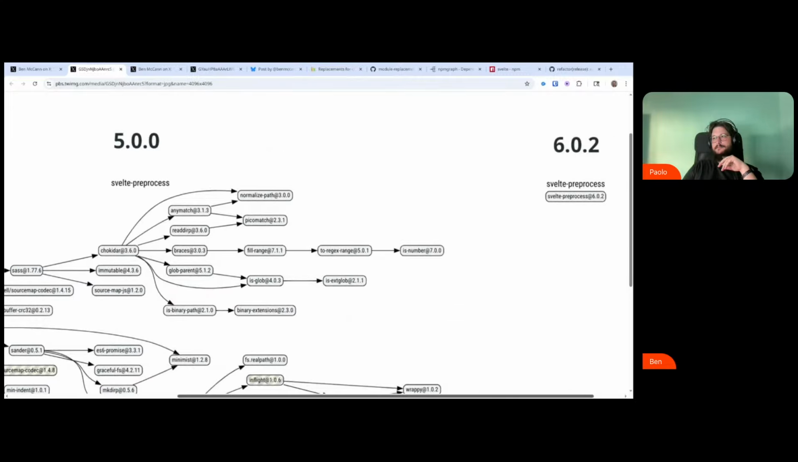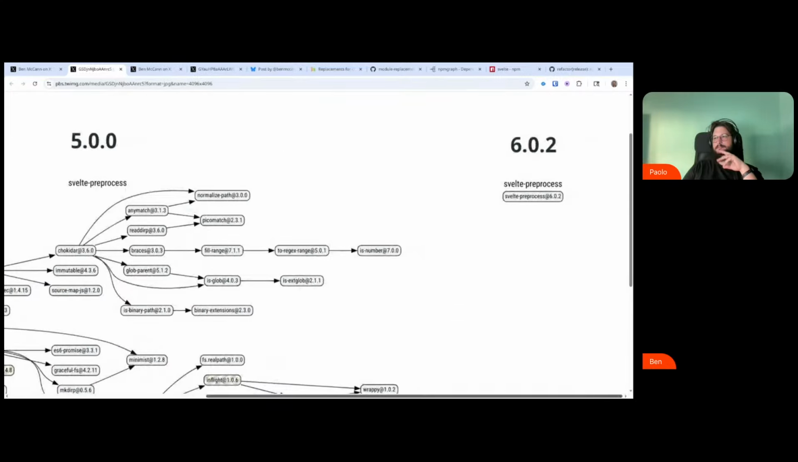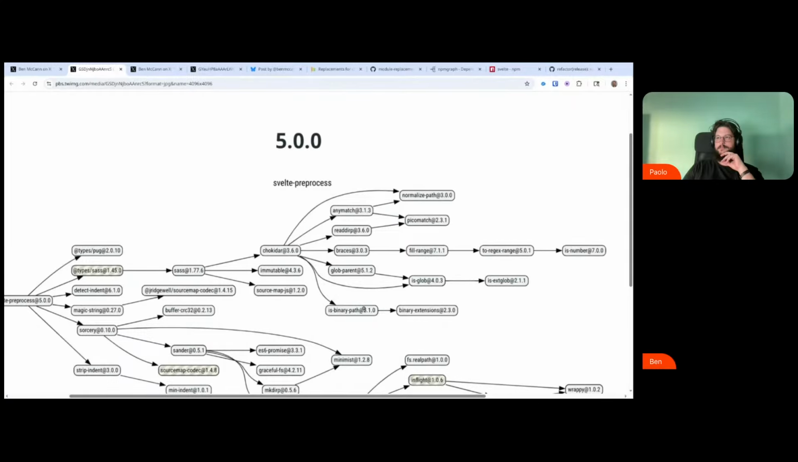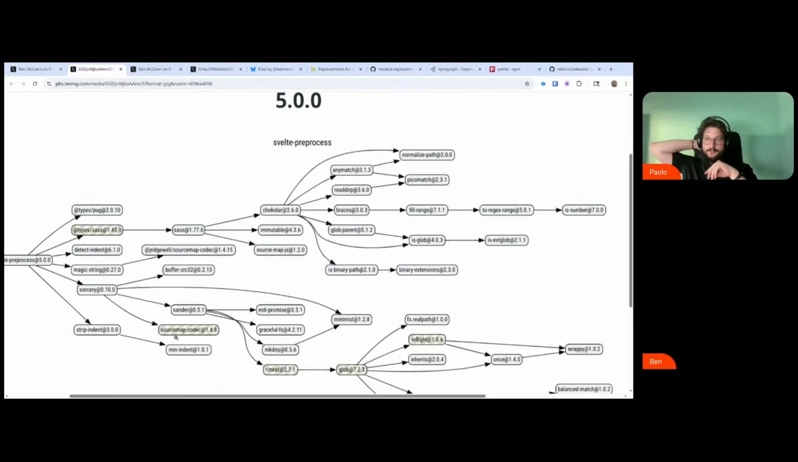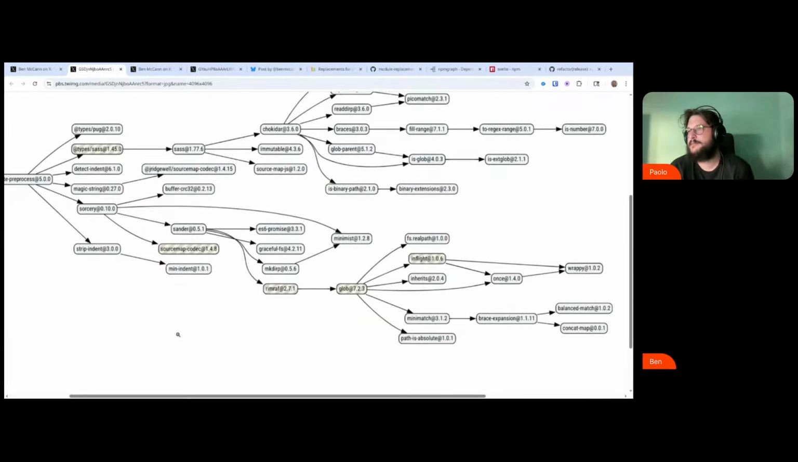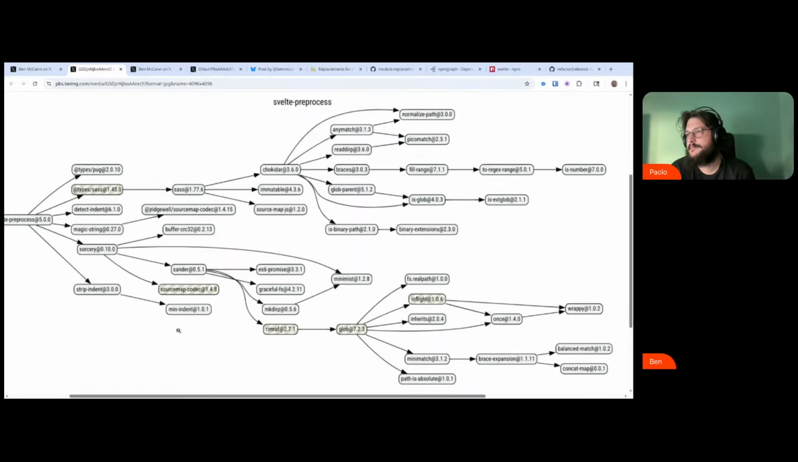And then, down in Svelte pre-process 6.02, we were able to get it to be dependency free. But here there's a handful of dependencies. I think there's like 5 of them that are shown with a kind of striped background. And that means that those dependencies were deprecated. So not only are you at risk of supply chain attacks, but every time you install this package, you're going to be getting deprecation warnings.